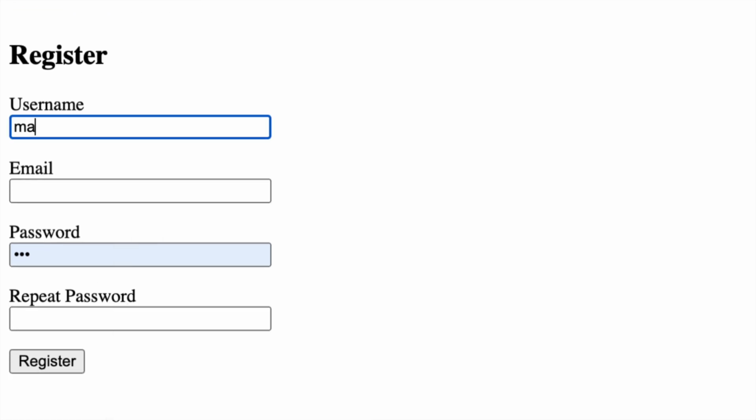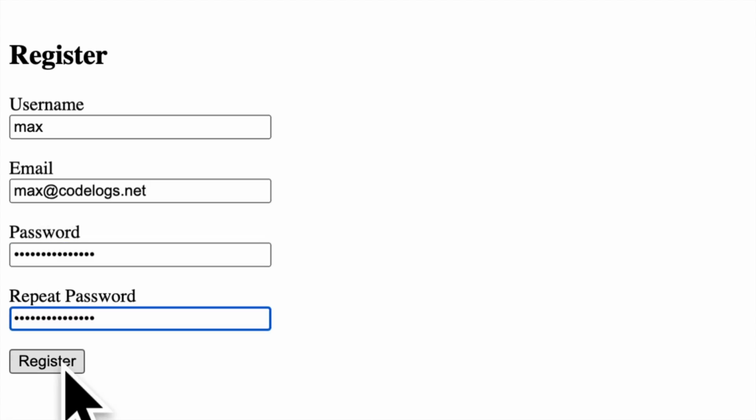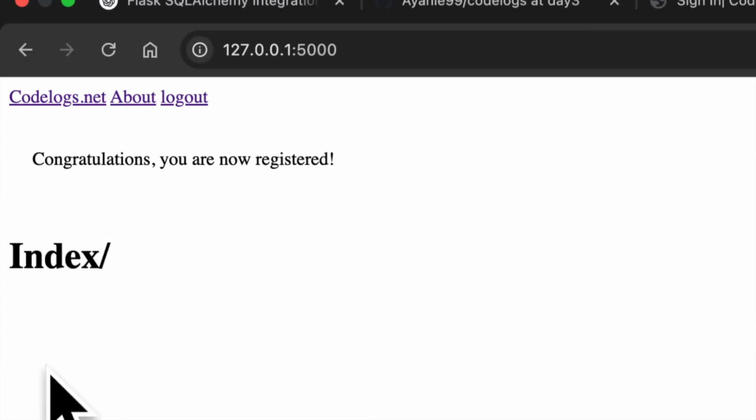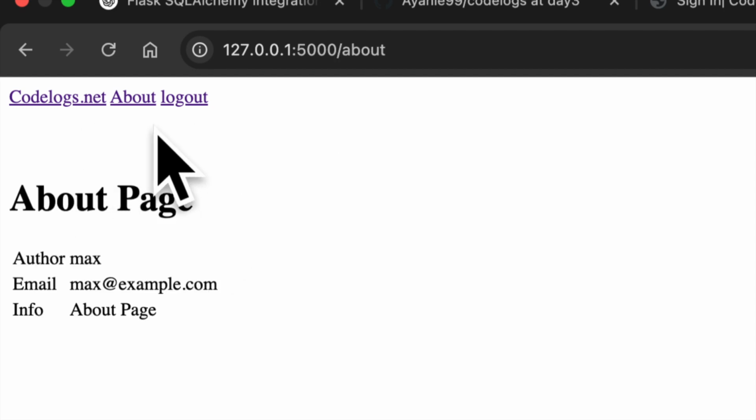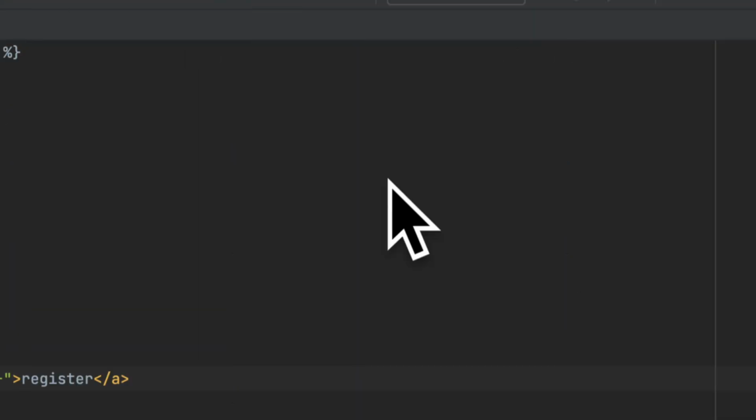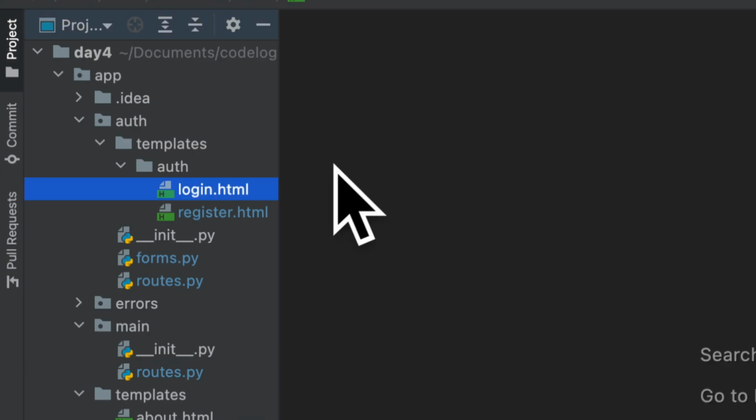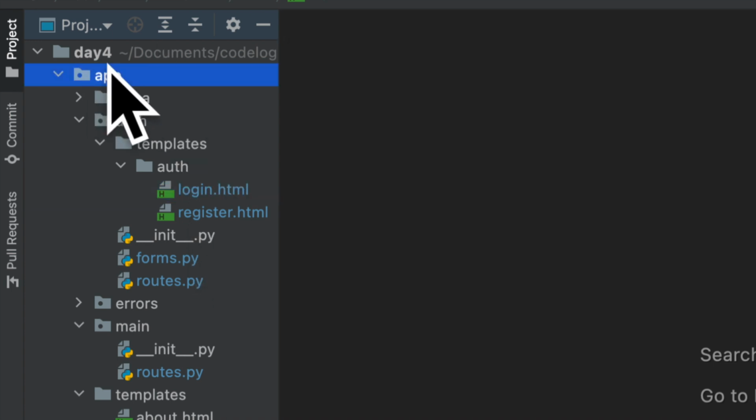So we'll say max at code logs. So we will register. As you can see, it says congratulations, you are now registered. Let's add a user profile in the nav bar. But in order to do that and continue our blueprints, we have to create a new blueprint for users.